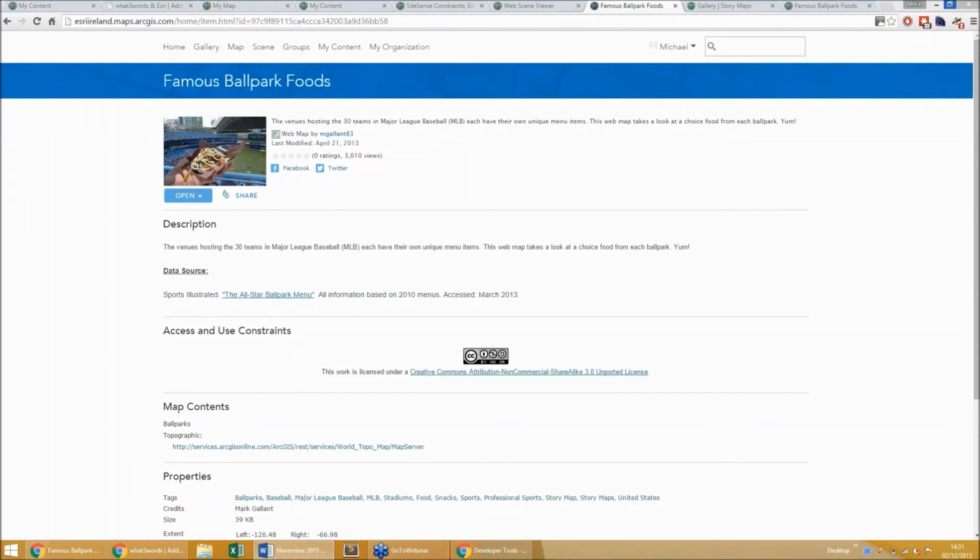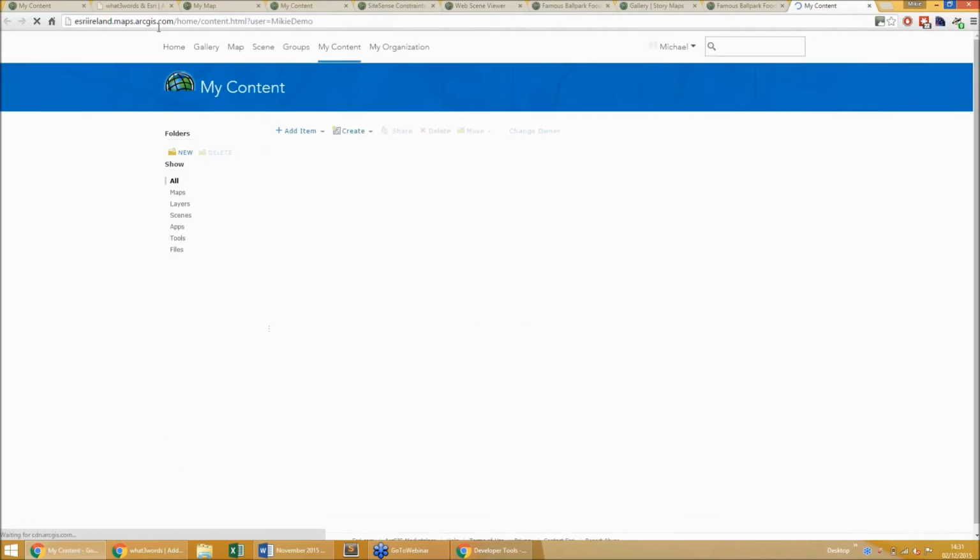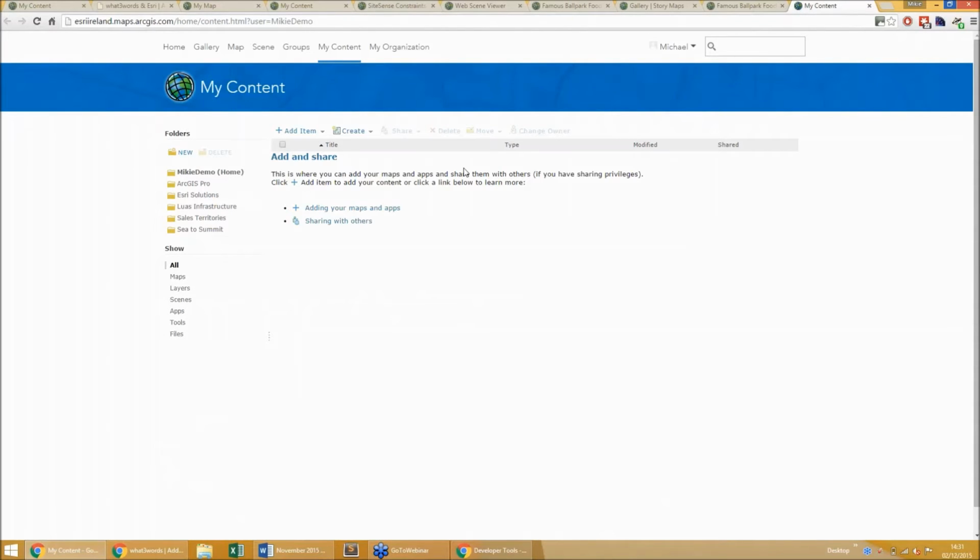Another thing I find quite useful, now it's handy for me sometimes, but I think as an administrator of an organization, it can be very useful. So what it allows you to do is actually view the contents of another user within the organization. So once you're an administrator, you can type in this URL, just change the user.